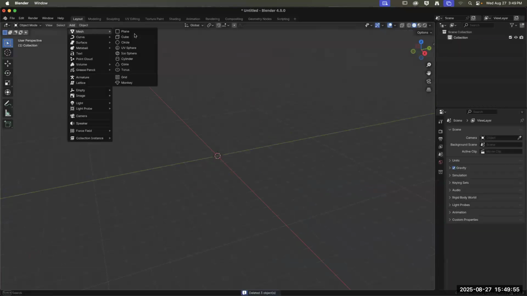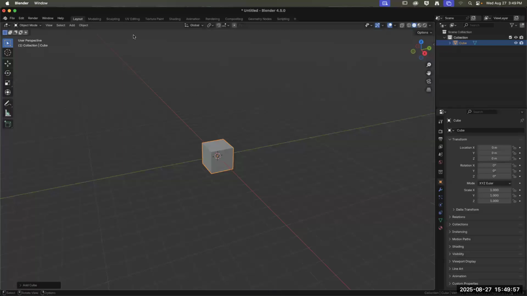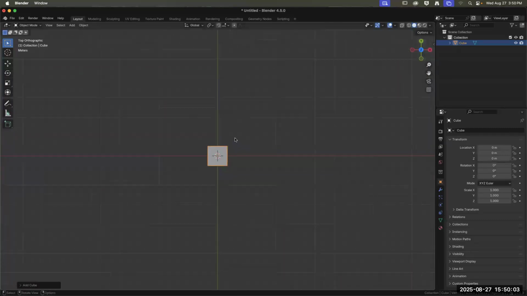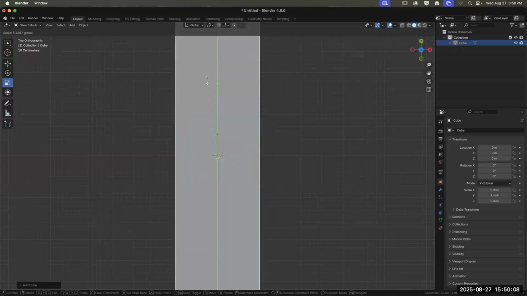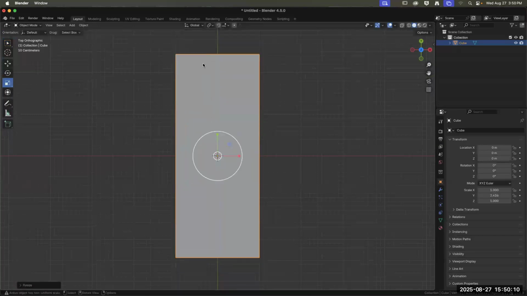Let's add a cube. All right. Here's what I'm going to do. I'm going to make a rocket. I'm going to go to my top orthographic view, and let's just make this a little longer. This is going to be the front of my rocket. This is going to be the back of my rocket.